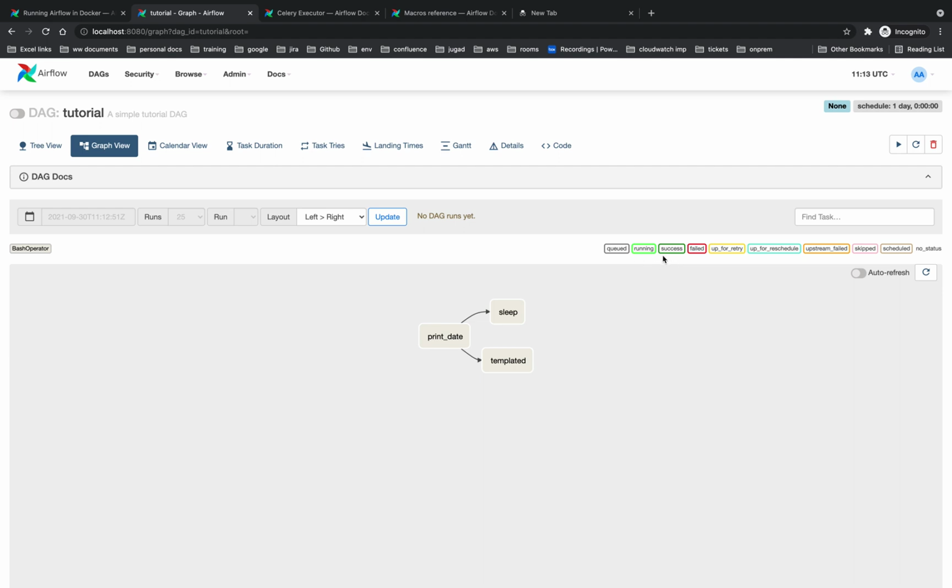When a task is in success state, the task has finished running without any errors. When the task is in failed state, the task had an error during execution and it has failed to run. And if we set up retry attempts, it will mark the task as up for retry, or we can reschedule the task. Also, if we want to skip the task, we can skip it.